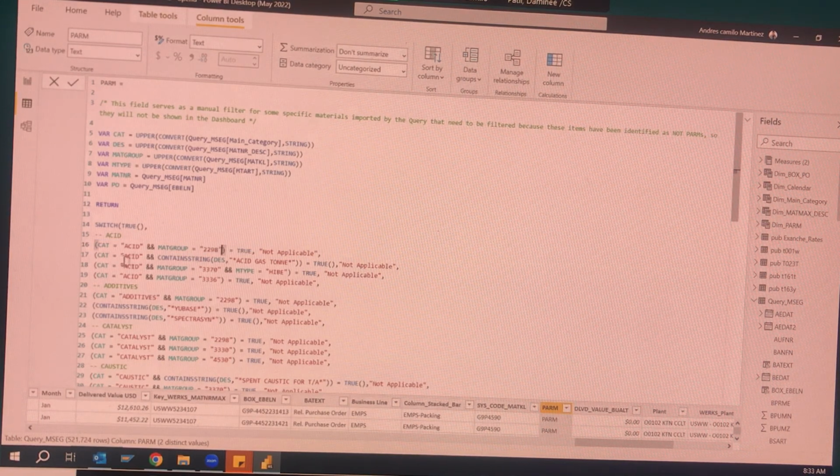For example, if the category is acid and the PO description has acid gas tone, this is not Parm, so it is not applicable. Same scenario with the other rules. If the category is acid, the material group is this, and the material type is heavies, then, because heavies are supposed to be MRO materials for maintenance, this is not applicable.